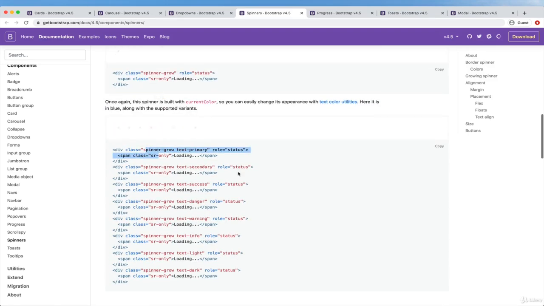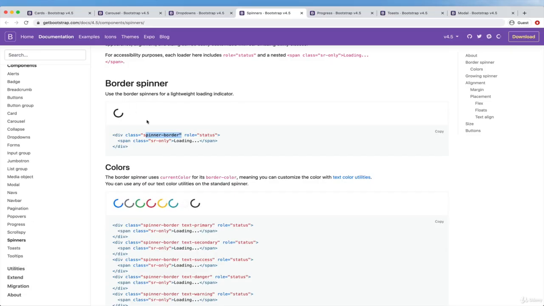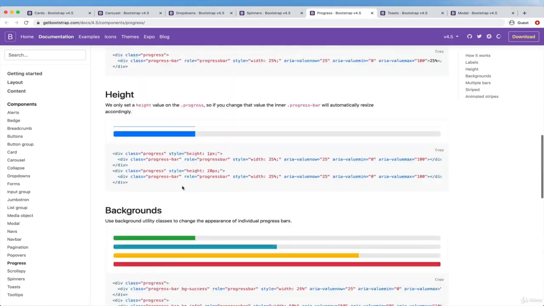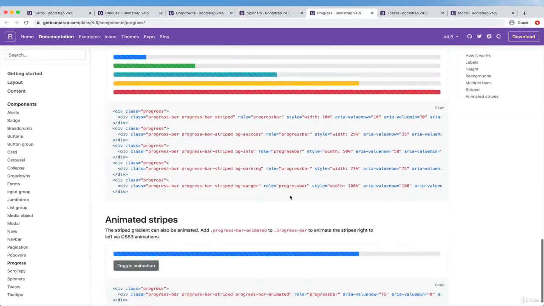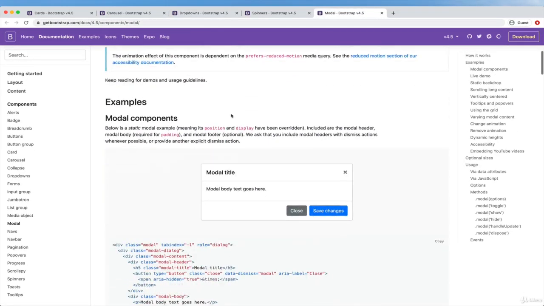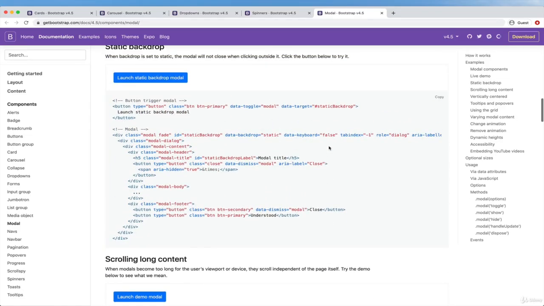Just spinner, and then there's different options. So spinner-grow or spinner-border makes us this rotating round border. There's progress. I don't even know why I picked that one. I almost never use that, but it exists. Then we have modals, which are basically pop-up dialogues. So they involve a lot of JavaScript too.